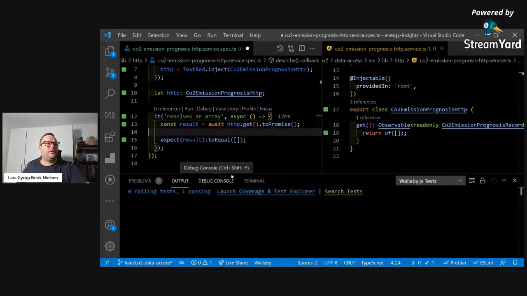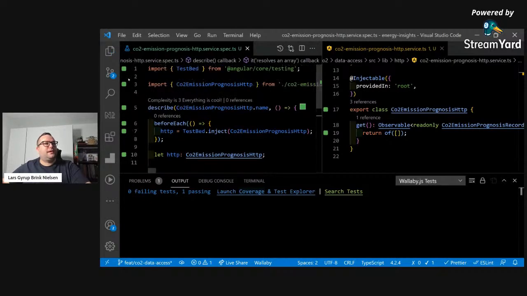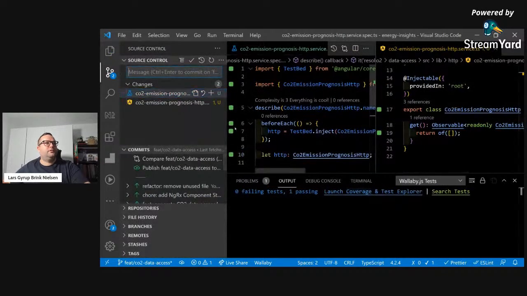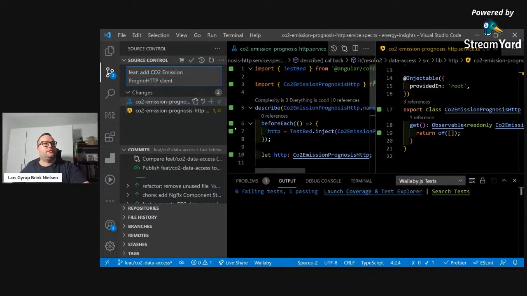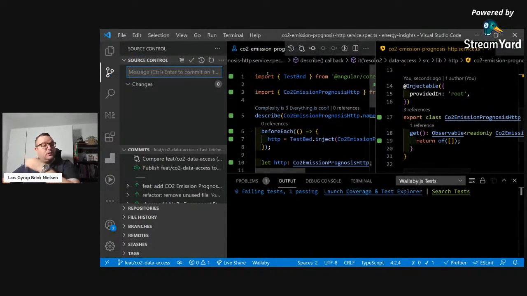Resolves an array. That's it for now. Okay. Add HTTP client for the CO2 emission prognosis dataset. Let's push this branch so we don't lose any work.